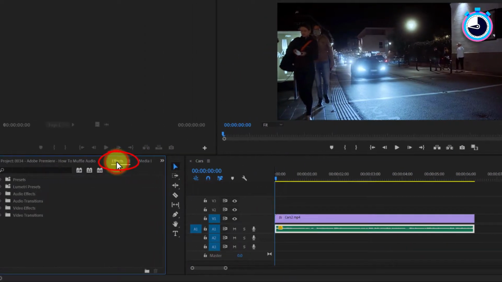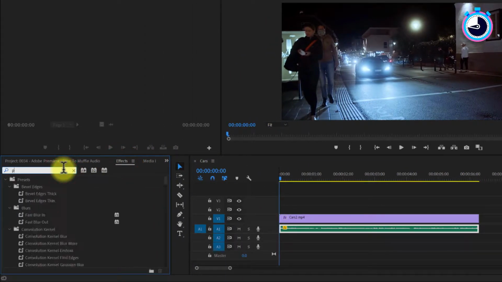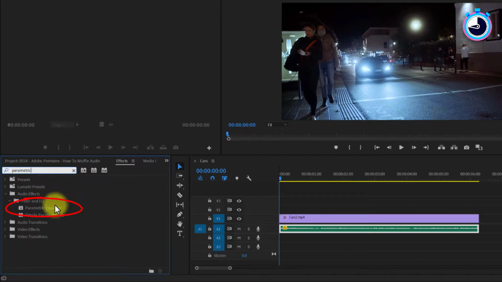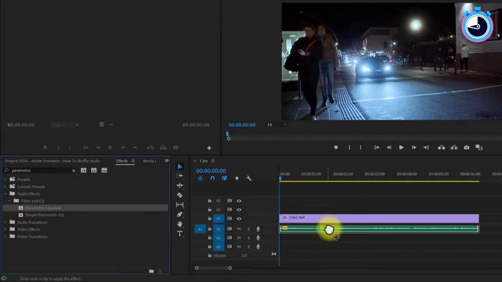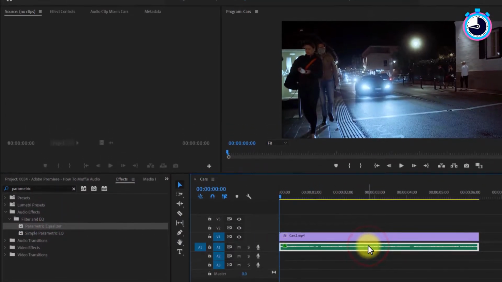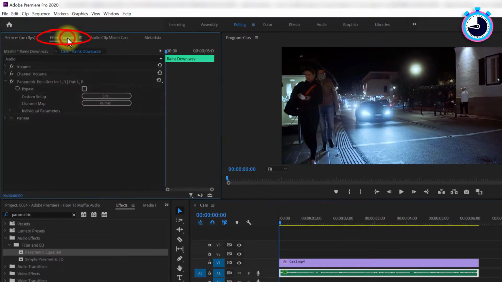Begin by popping over to the effects panel and typing parametric in the search box. Drag the parametric equalizer onto your audio clip on your timeline. Then make sure your audio clip is selected and go up to effect controls. Under parametric equalizer, click edit.